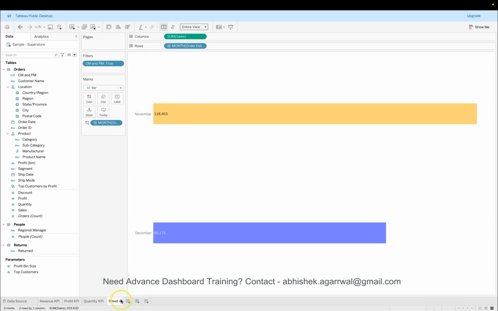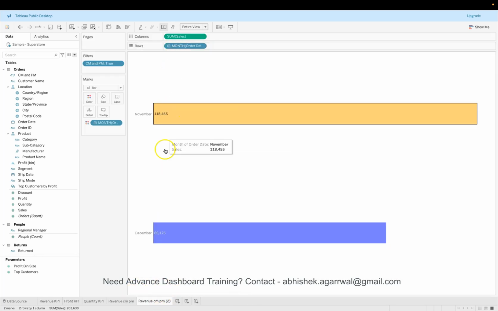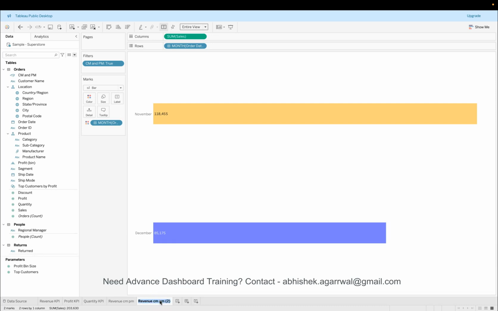So this way, our revenue CMPM chart, right? Current month, previous month. Now I will simply say duplicate. Now rather than sales, I will say this as profit.